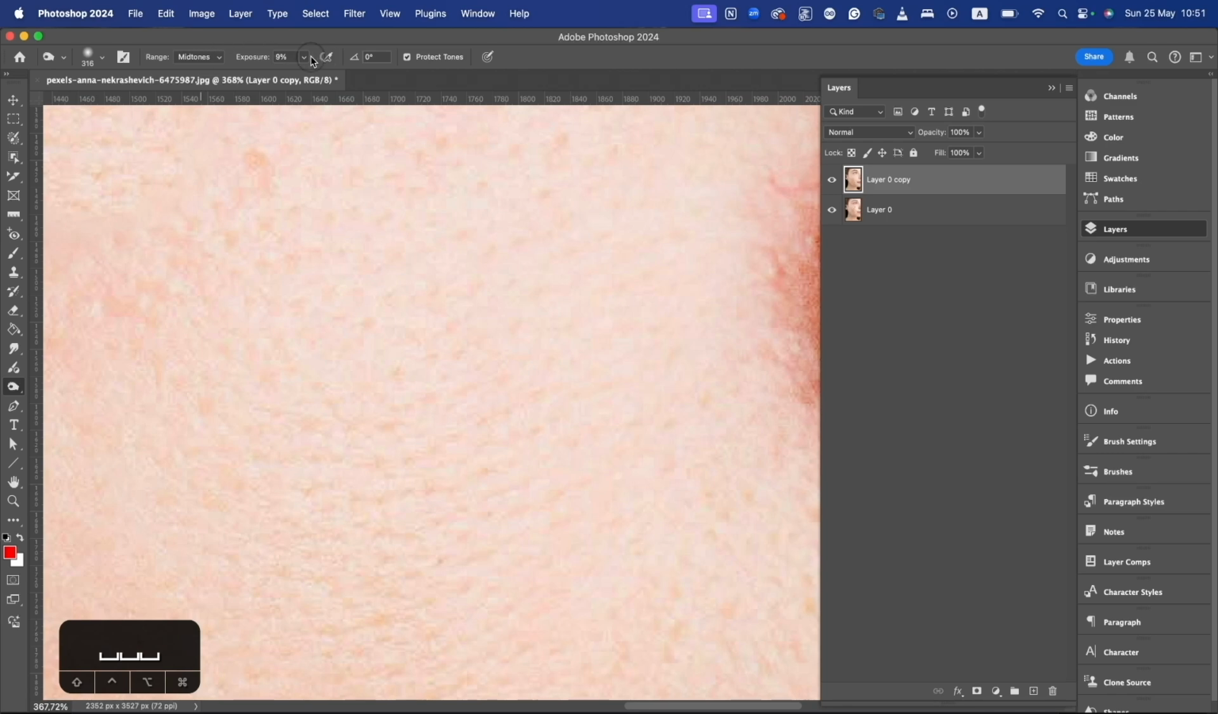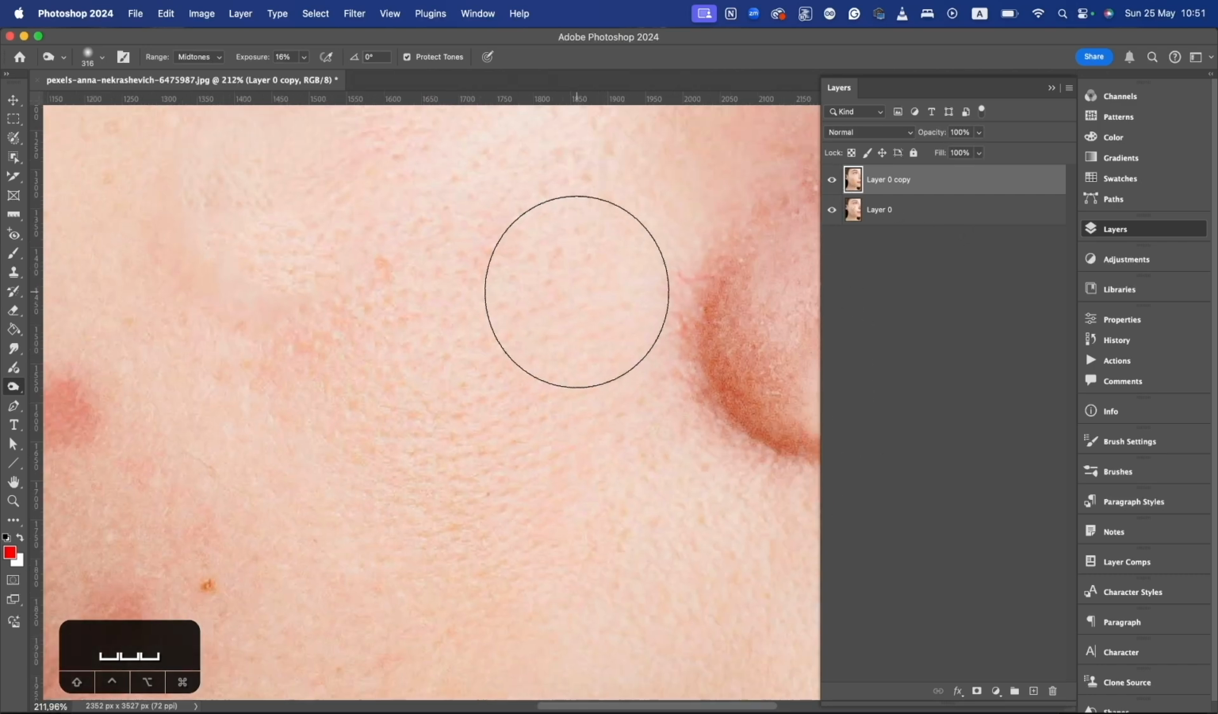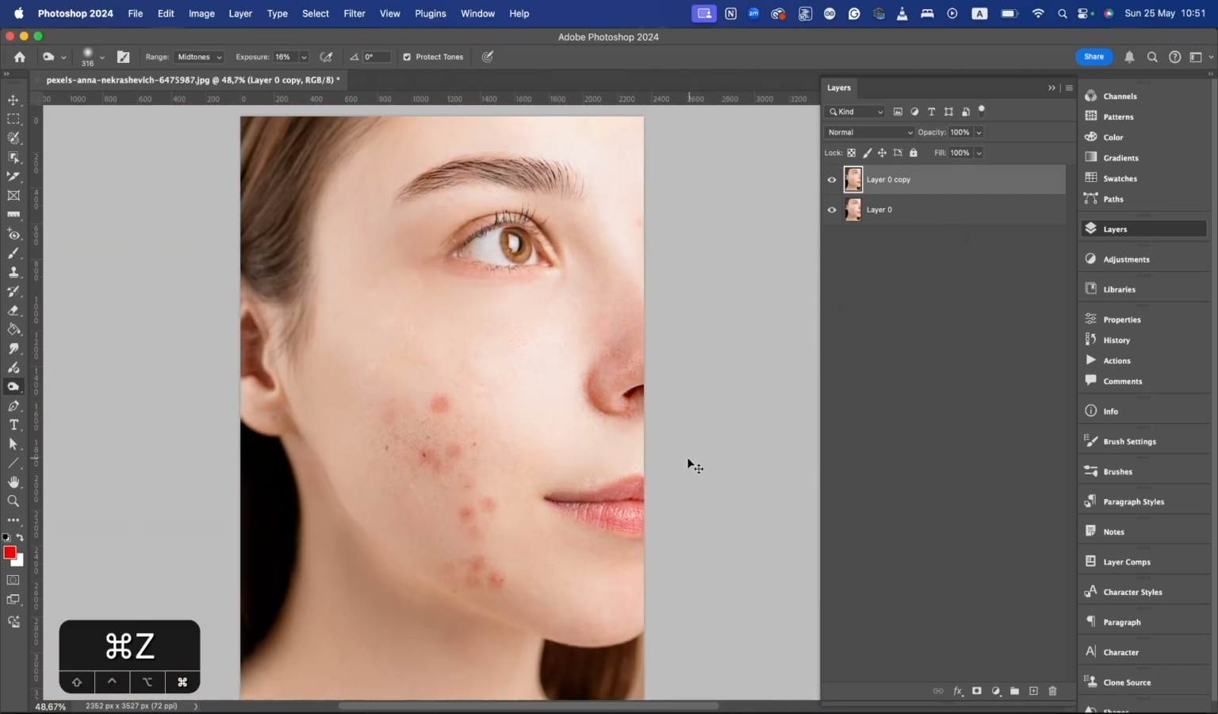Again, you can work with the opacity, the exposure, so how much do you want it to take out? This is 16%, and it's looking a lot darker. I'm going to hit Command or Control Z.